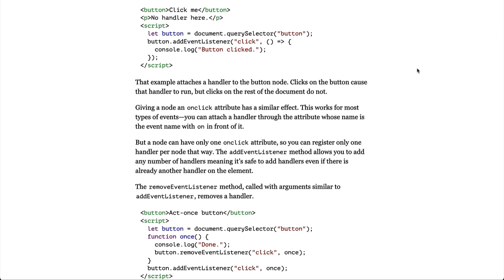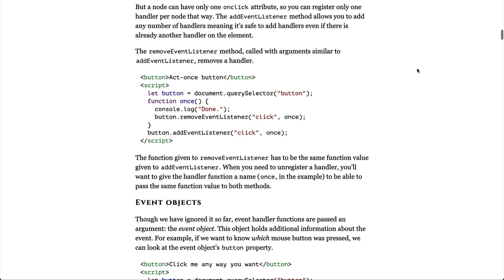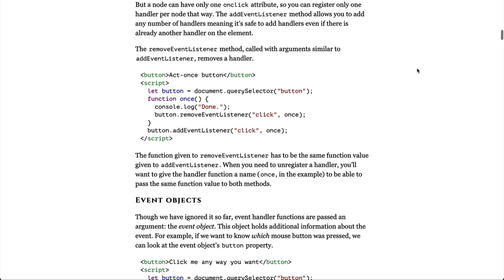Given a node, an onclick attribute has a similar effect. This works for most types of events, and you can attach a handler through the attribute whose name is the event with on in front of it. But a node can only have one onclick attribute, so you can register only one handler per node that way. The addEventListener method allows you to add any number of handlers, meaning it's safe to add handlers even if there is already another handler on the element.